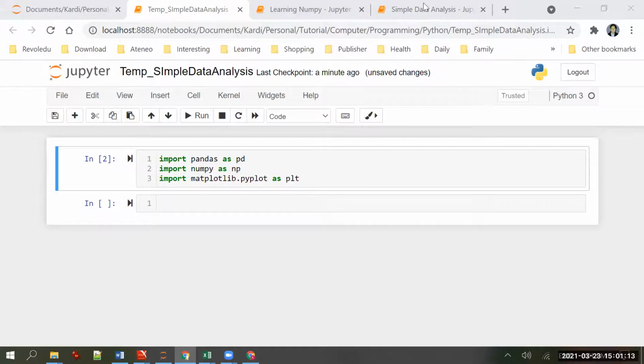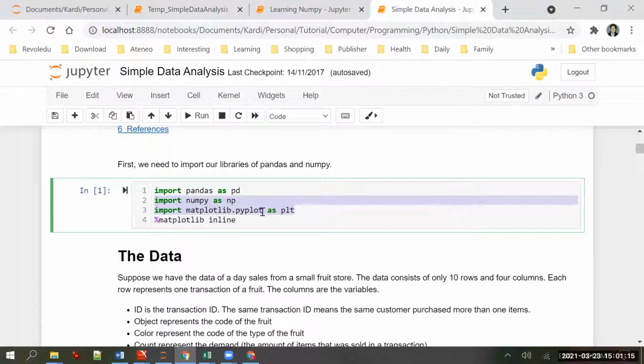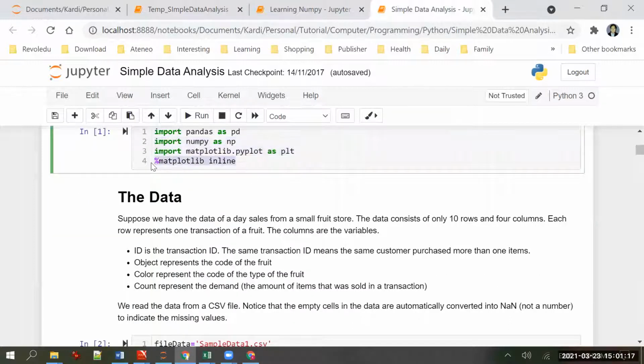Okay, now working. So this one is for Jupyter, to show the plot inside the Jupyter. This is optional, but it is nice to see that matplotlib is inline, meaning inside the Jupyter you can see the result directly instead of in a window.